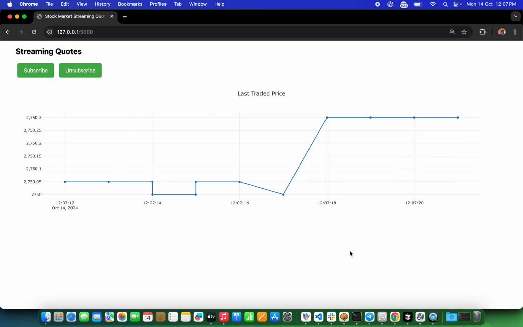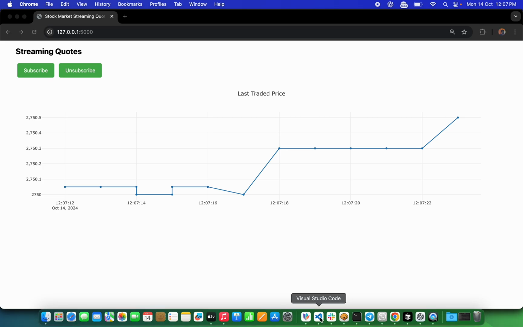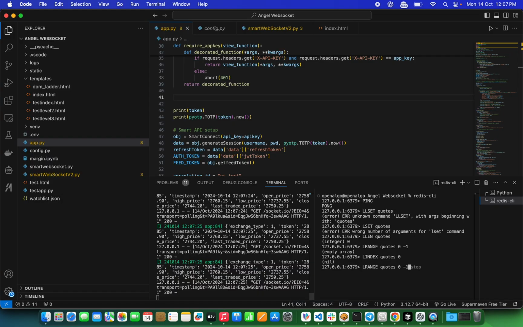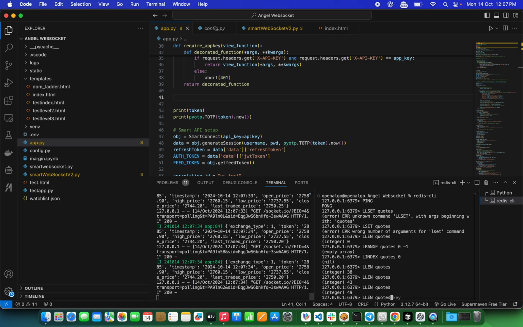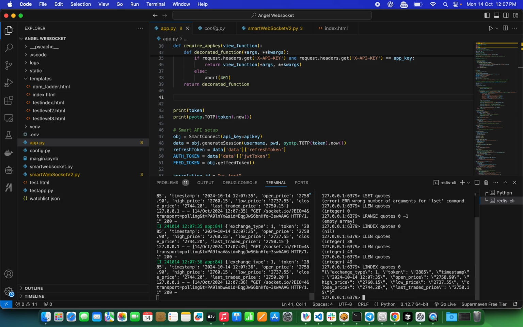Right, and let me also go back to the Redis and check whether the data is coming in or not. I'm just looking into the length of the codes. So we're getting a total of 38 codes. And you can see that the codes keep increasing. And here are the latest codes. So using the L index, we can get the latest codes.